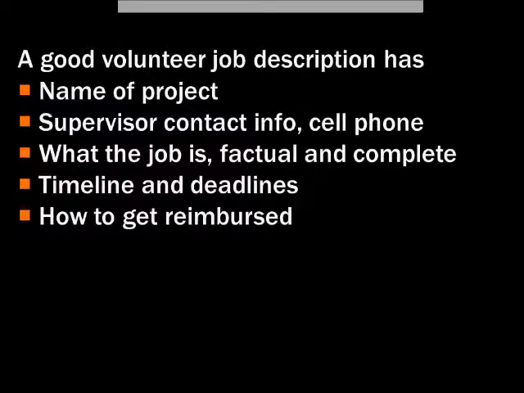So a good volunteer job description should have, at the minimum, the name of the project, who the person should report to, or their supervisor is, including their contact info and cell phone. What is it that you're asking them to do? When they should be doing it, and when should it be complete by? And then also how to get reimbursed for any out of pocket expenses. That's something that always seems to get omitted from the discussion.